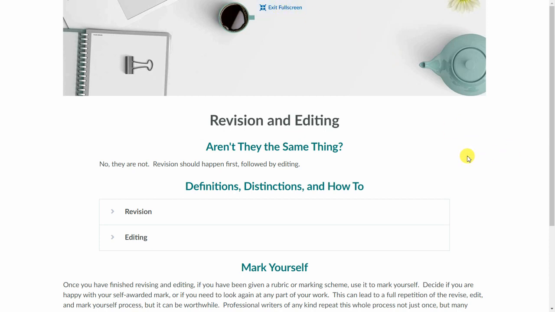All right, so revision and editing. First of all, a common misconception. Aren't they the same thing? No, they are not. They are two steps in a process. They're different. Revision should always happen first, followed by editing. So let's work our way through exactly what they are.